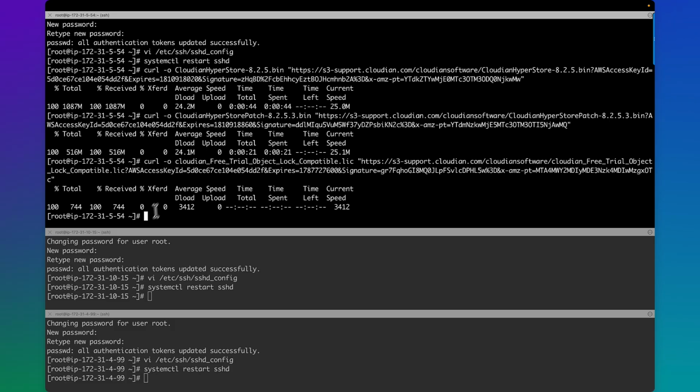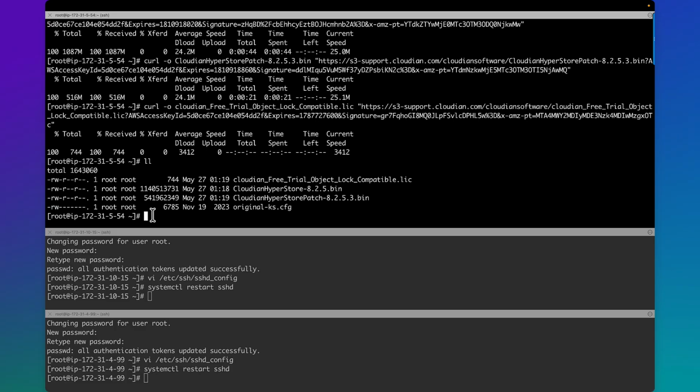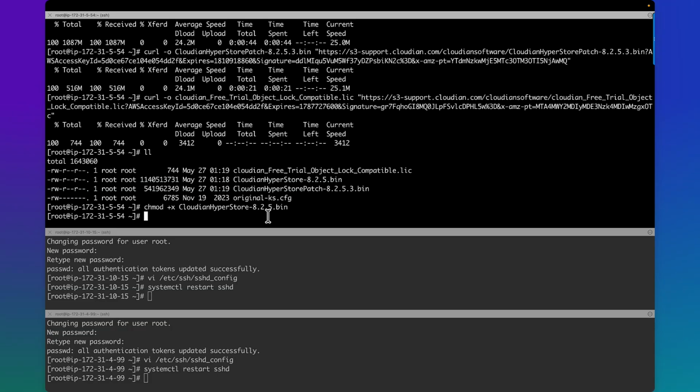Now we're going to do an LL, and then we can see the three files that we grabbed. We're going to do a chmod on the Cloudian HyperStore 8.2.5 bin file. This is the actual binary file that extracts out to all the software that's needed for Cloudian HyperStore. Once we chmod it, now we're going to actually extract it.